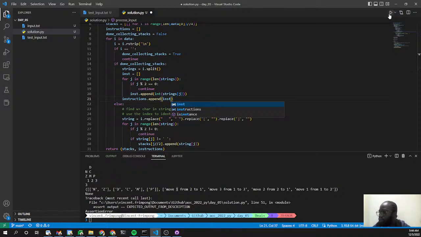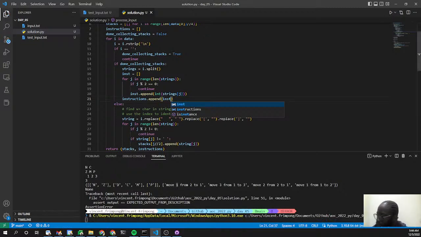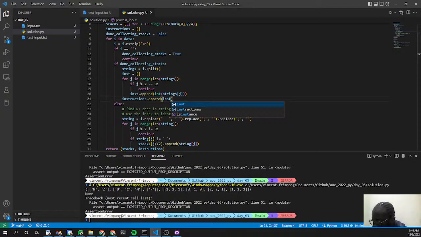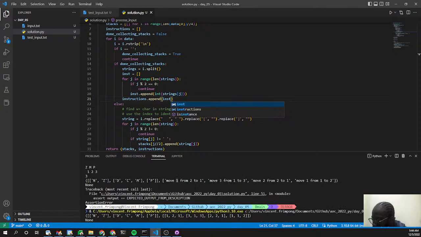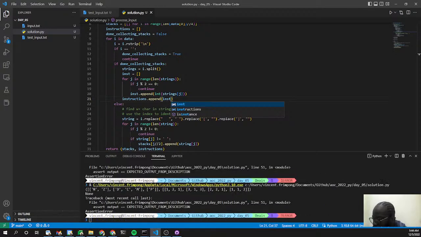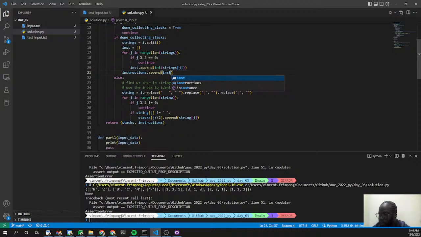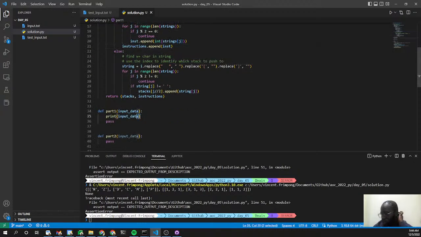So let's run this. Okay, so this one is looking clean too. At first it did say move 1 from 2 to 1, right? Now it says 1 2 to 1, right? Which is clean, which is perfect, exactly what we want. So based on those instructions, let's perform our actions.